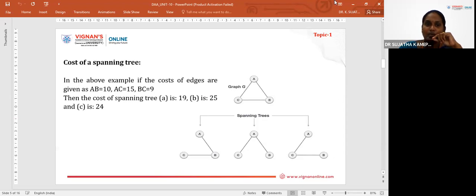Now, what is the cost of a spanning tree? If we assign some weight to each edge, that is called a weighted connected undirected graph. Suppose for example, in this graph, the weight assigned to the edge AB is 10, the weight assigned to this edge is 15 and the weight assigned to this edge is 9. Then the cost of a spanning tree is the sum of weights assigned to the edges. Here this is 10 and this is 9. If I add these two, the cost of this spanning tree becomes 19.